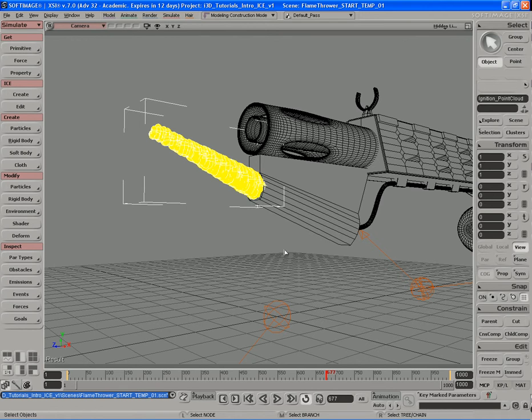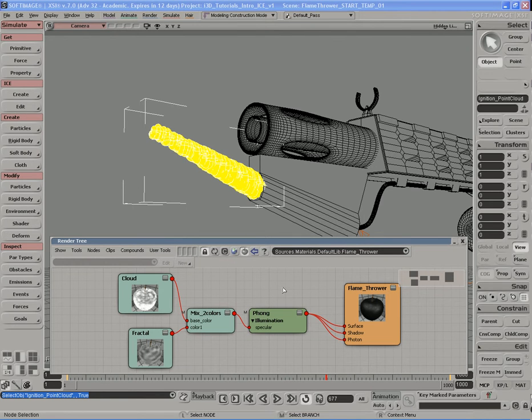Okay, so we've already set up the simulation here for our little torch effect. Now it's time to make it look like a torch effect using shaders in XSI. So let's go ahead and do that. We'll select the point cloud here, and if you open up the render tree by hitting 7, you'll notice that what we have here is not exactly the right shader we want to use for a torch effect.